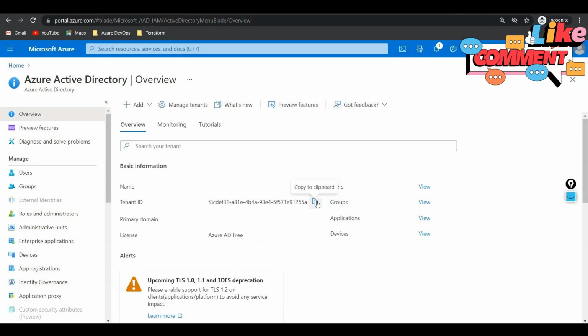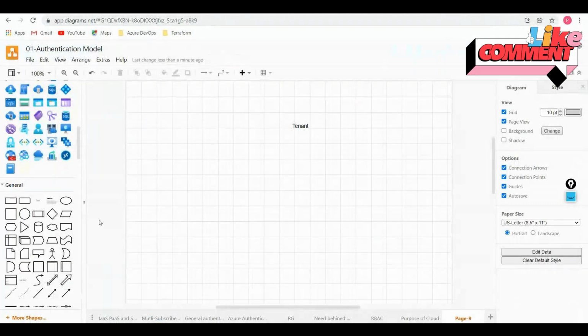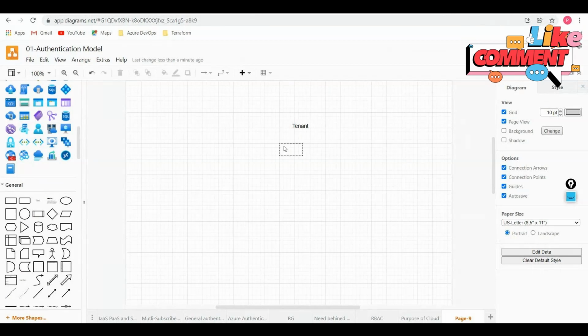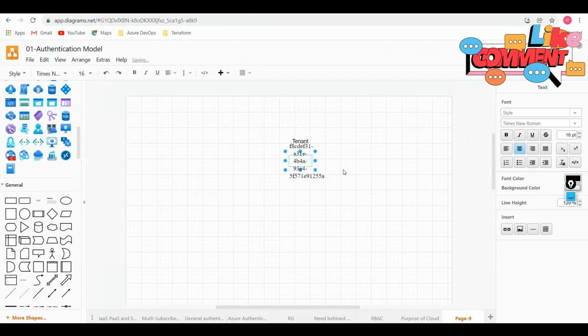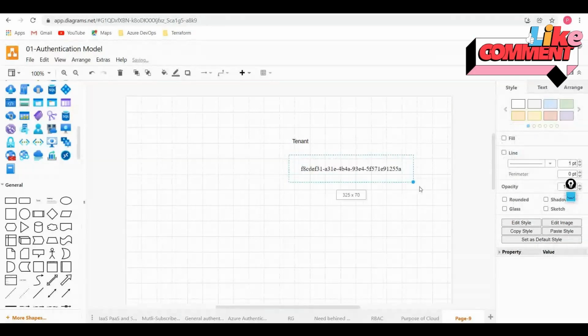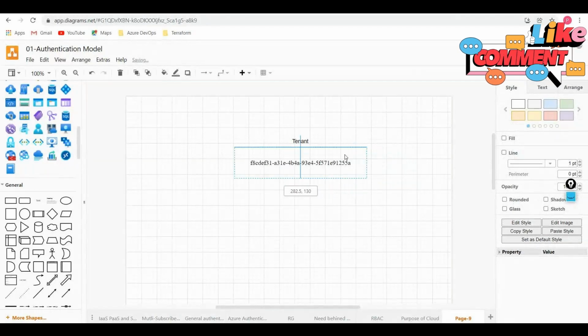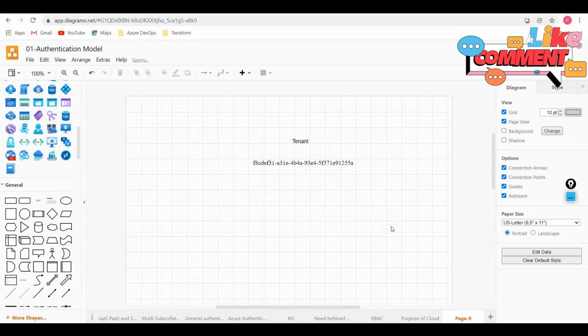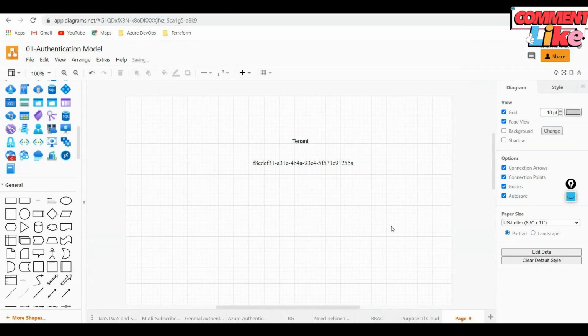This is what got assigned to me whenever I created an account with Azure. So this is the tenant associated with me, and whenever I log into Azure, Azure identifies me with this particular ID. This ID is unique to a tenant, meaning for every new tenant that you create, you will have a new tenant ID associated with your account.